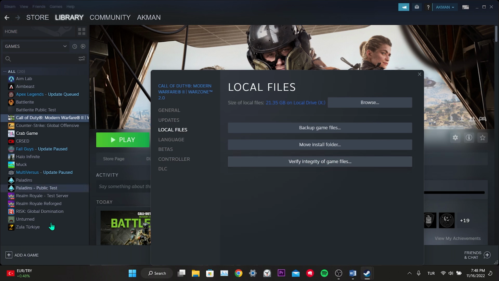For Battlenet Launcher, click on Settings next to Play. Scan and Repair will appear. You can verify the file integrity of the game by clicking Scan and Repair. In this way, if there is an incorrect or missing file, the launcher will download these files and put them where the game is installed.